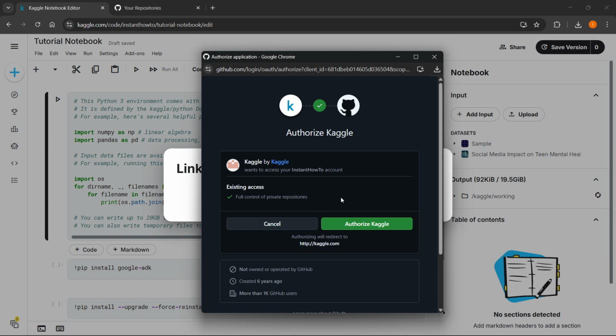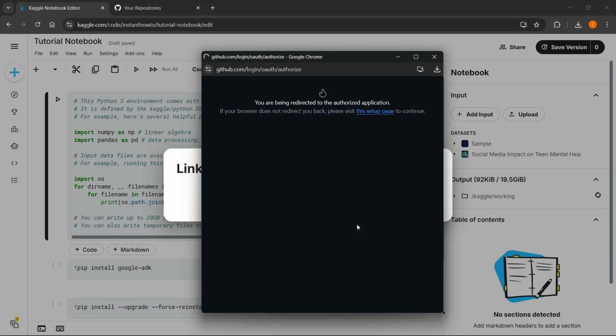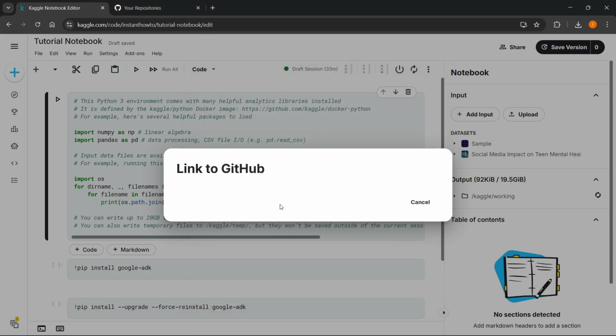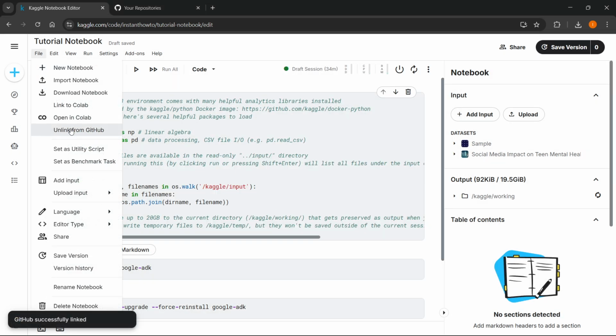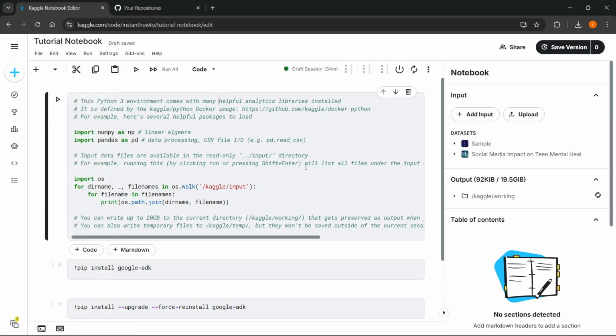So I've done this already. I just have to click on authorize Kaggle, but in your case, you may have to put in your credentials. So maybe like username or email, and then the password to your GitHub account. Whenever you do this, you're going to have to authorize Kaggle like this, and then you'll be directed back over here, and it's going to say linked, which means that you only see the unlink from GitHub, and that's good. So that's the first thing you have to do.